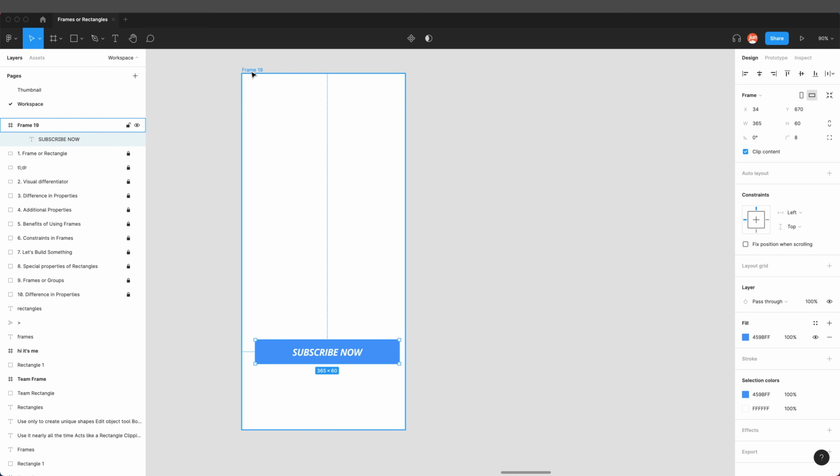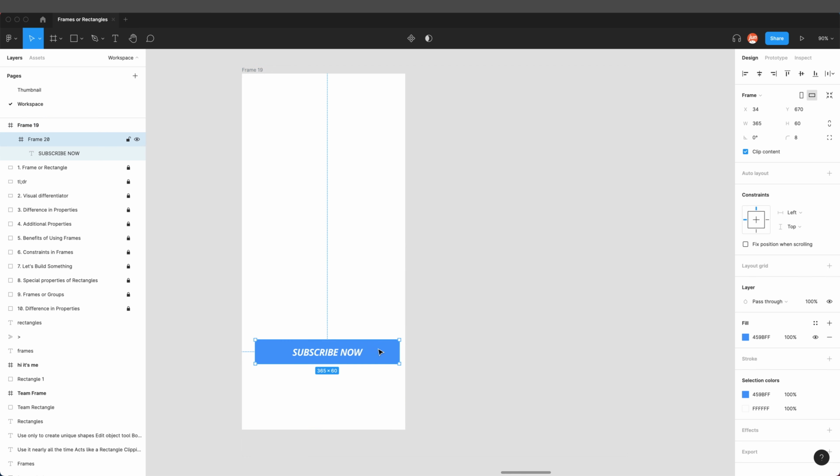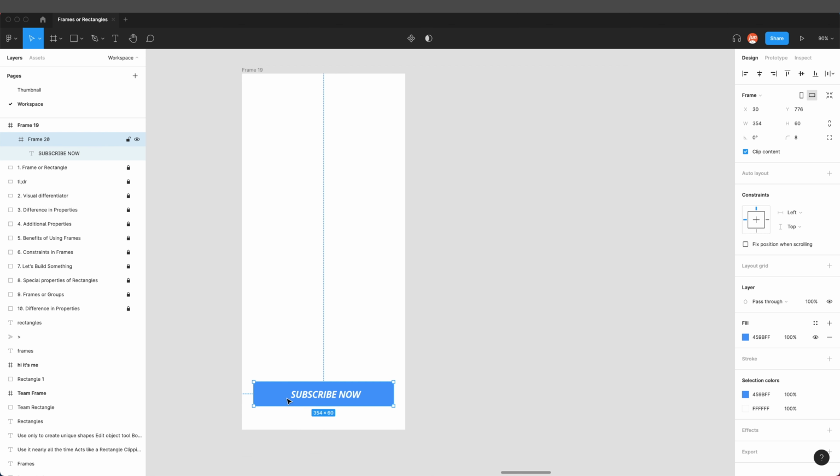So what we can do is let's do a bit of math. Frame 19 is 414. So for this button, we can just go 414 minus 30 gap either side. So there's 60, minus 60. That's the size. Now we can center it. That's pretty cool. How far from the bottom do we want it? Let's make it down here. And we'll make it a 60 gap. So we minus 60. The final thing we want to do is make sure we check responsive design.